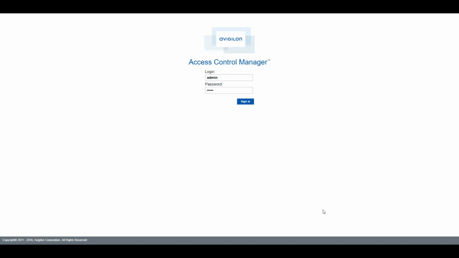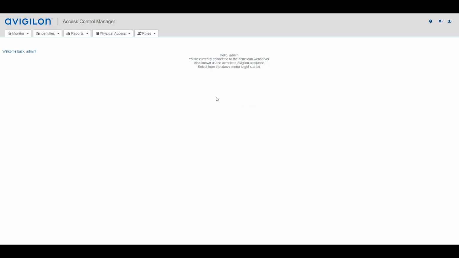So here is ACM. This is a brand new install. I just downloaded a VMware template from the Avigilon website and installed this. I'm going to go ahead and log in. This is how you're going to see a system when you get a brand new system and you're trying to configure it. Logging in with the admin account, which is the first and only account I have on the system at the moment. And here is my ACM system.